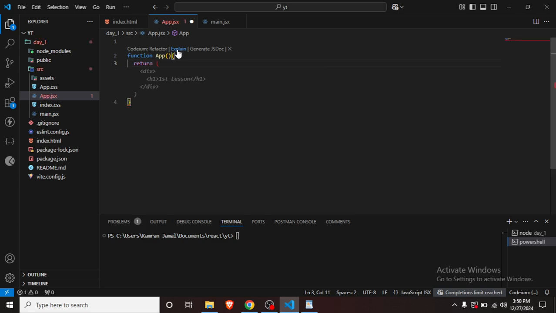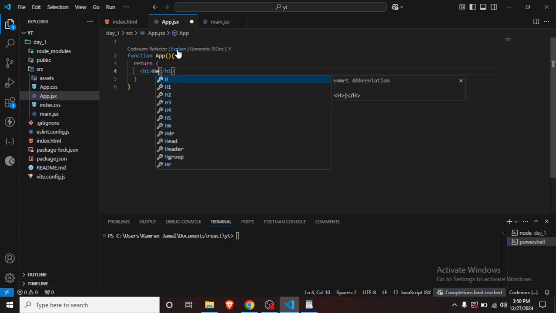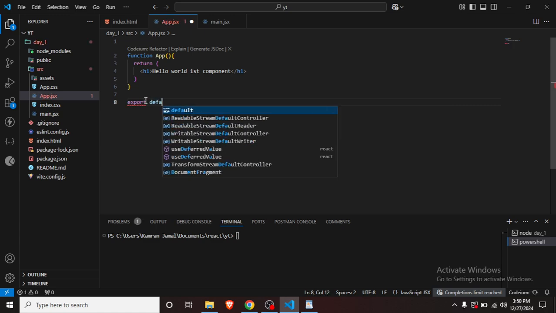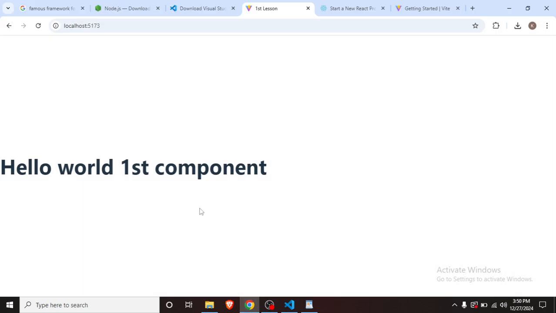And here I'm going to write in an h1 hello world first component, and now you will have to export it. Export default. What is the name of this? App. As I export it, now let's see on the web what is happening here. So here you can see hello world first component.